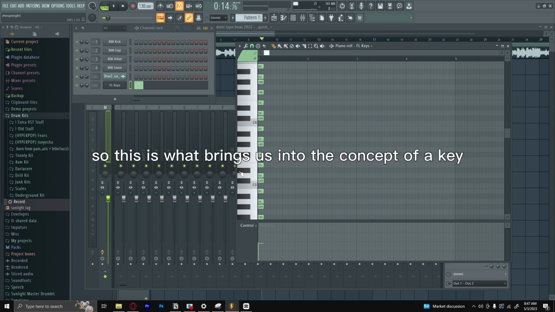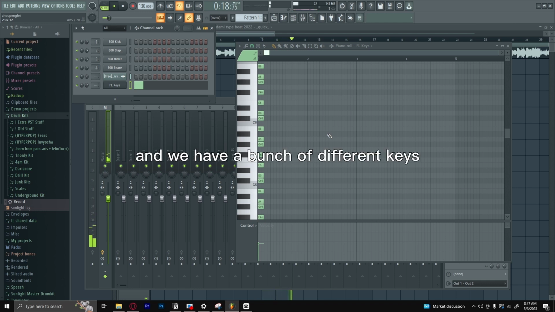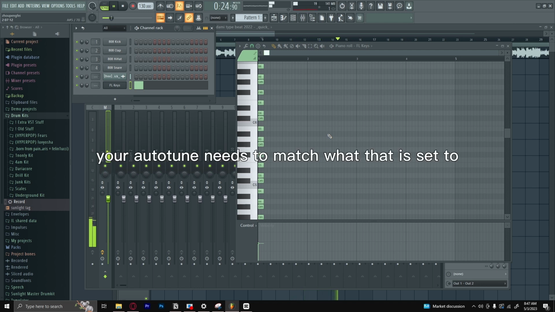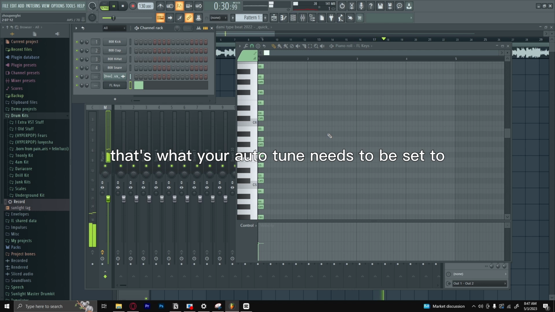So this is what brings us into the concept of a key and a scale and auto-tune. For the sake of simplicity, I'll go through this fast. So we have major and minor. Those are the different scales, and we have a bunch of different keys that you can see on the piano. Your beat is going to be in major or minor, and it's also going to be in a key. Your auto-tune needs to match what that is set to. So whatever the key and scale of your beat is, that's what your auto-tune needs to be set to.